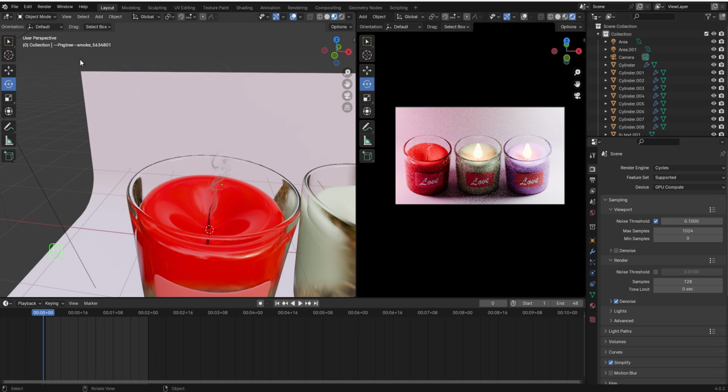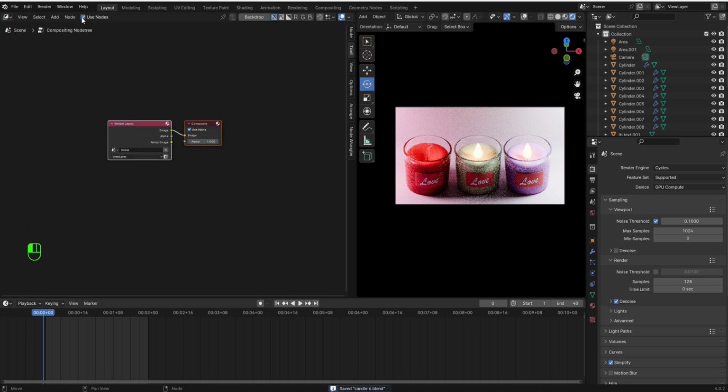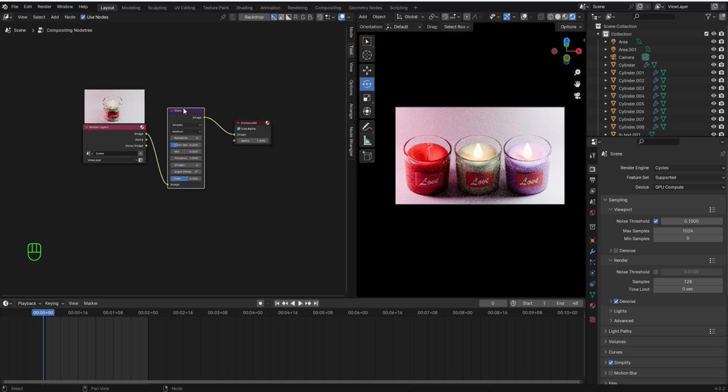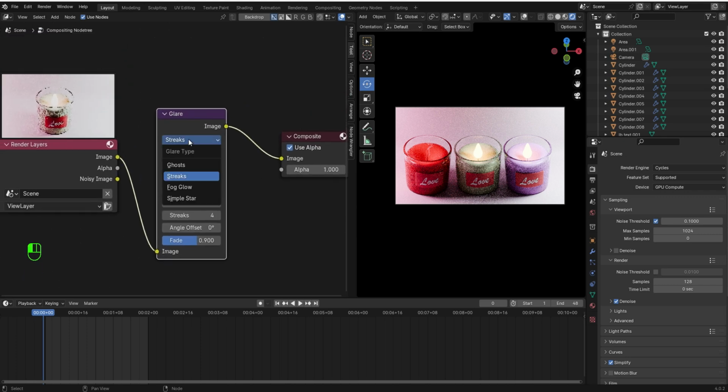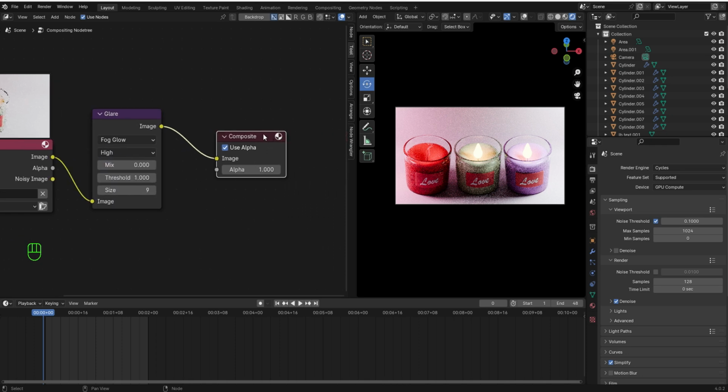So one more thing before we render, let's go to the compositor right here. Let's turn on use nodes. I'm going to press Shift A to add a glare node to this. Let's put this here and let's zoom in. We're going to change this to fog glow and we're going to increase the quality to high. And we're going to increase the size. If you want, you can increase yours. So let's move this out and let's add a denoise.